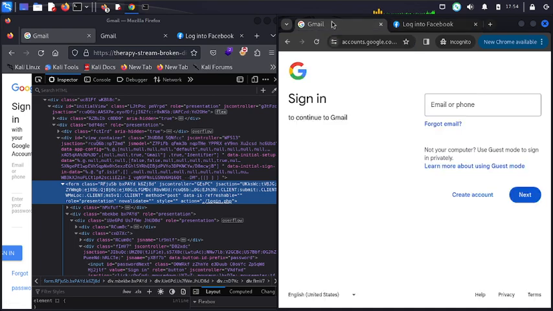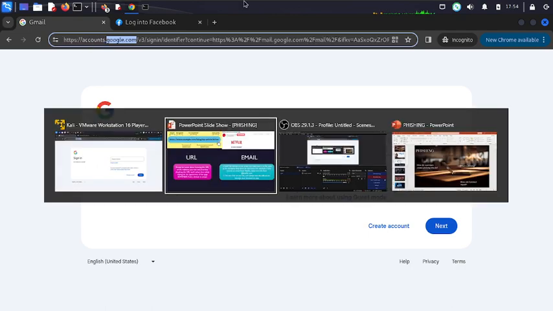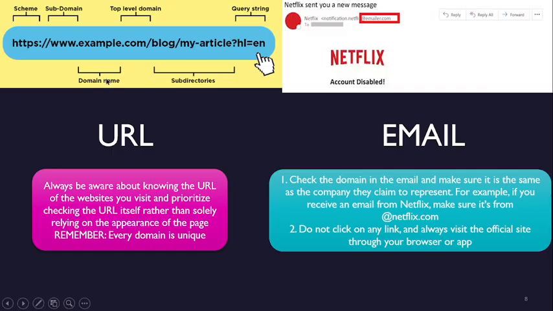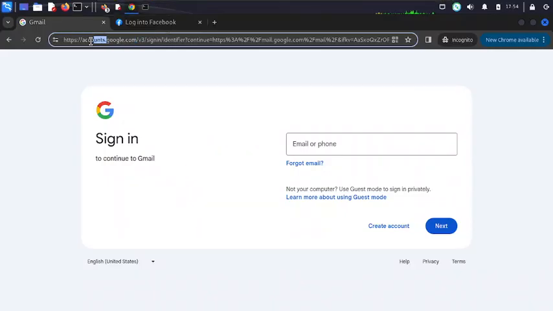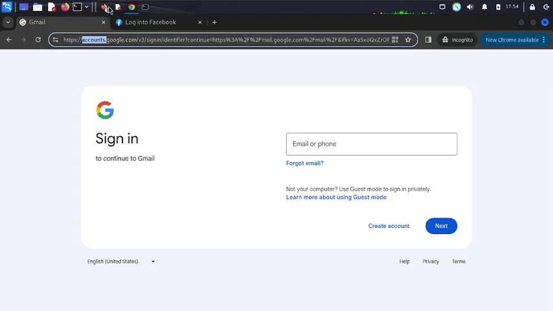This is the original website. Here, as you can see, this is the domain name. We also have a subdomain, account.com, and this is the scheme, as I mentioned before, HTTPS.